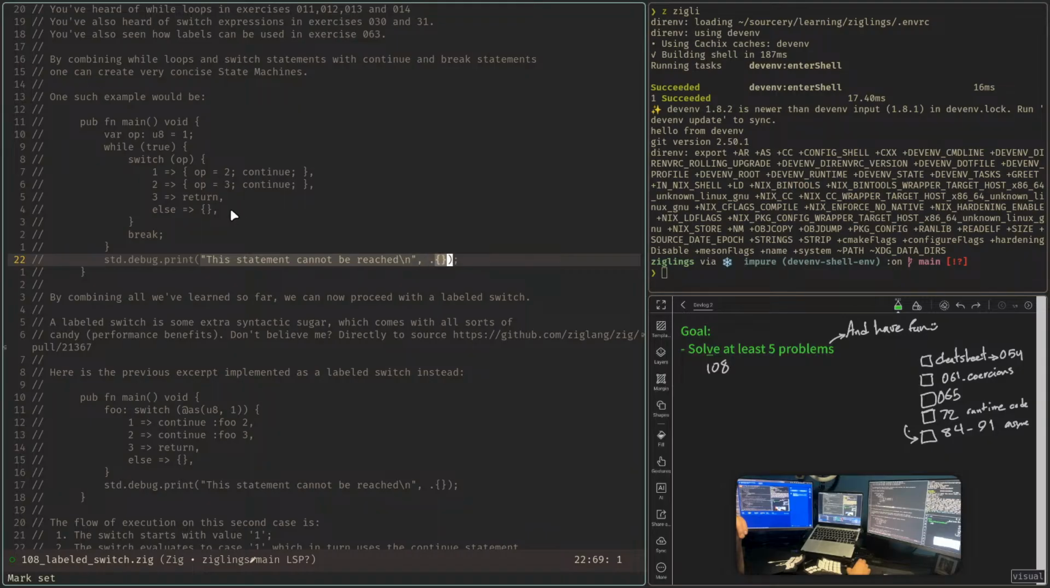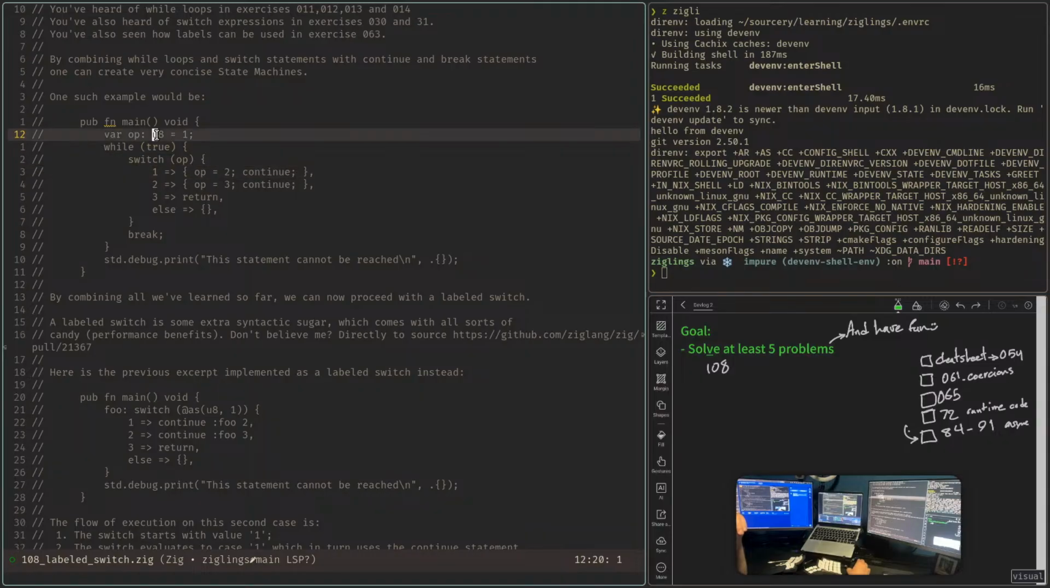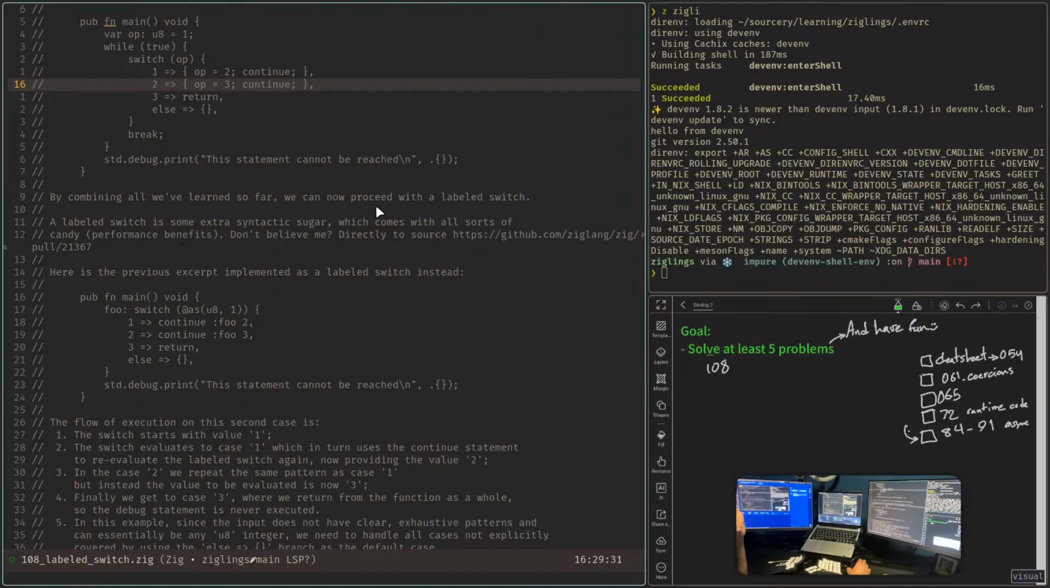This statement cannot be reached. Yeah, so this is going to be returning this, and this never happens. Also, I think this never happens, right? Because as soon as this starts, as long as the startup is 1, yeah, okay. By combining all we've learned so far, we can now proceed with a labeled switch.